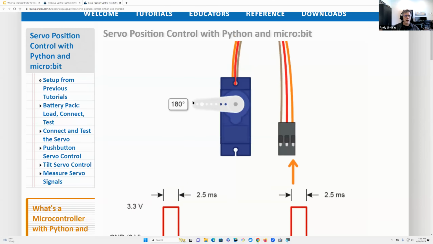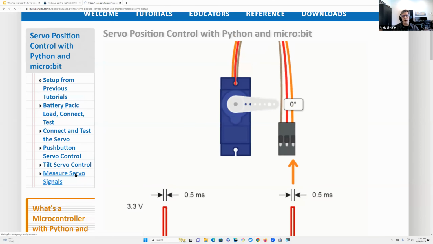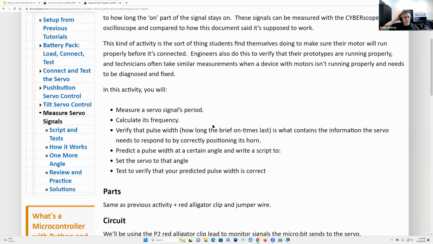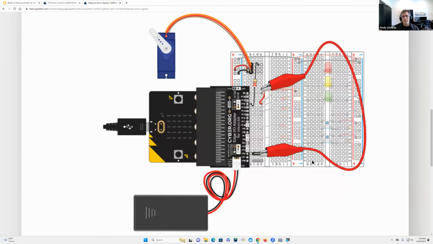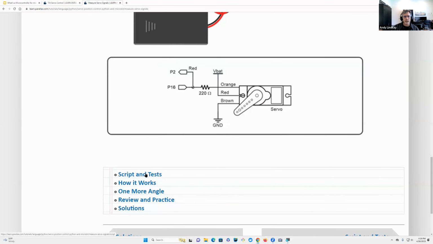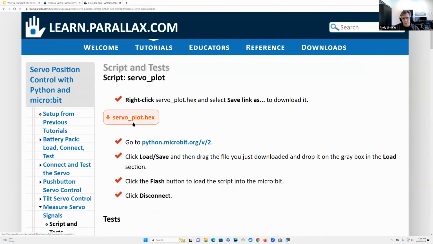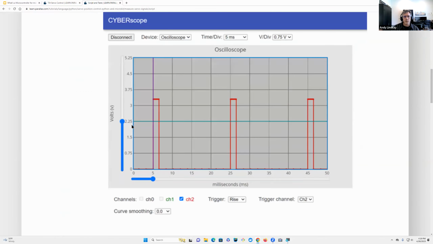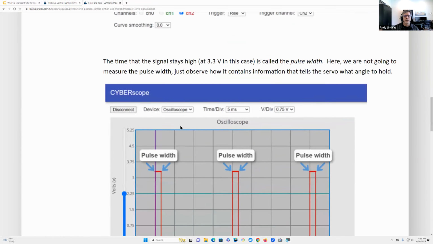Okie dokie. Now there's also measure servo signals, and we use the red probe to look at P16, and then there's a script to plot the servo. When you run it, you will see narrow pulses, and then you'll see them get wider as the servo moves to 45, and then wider again as it moves to 90, and wider still as it moves to 180.